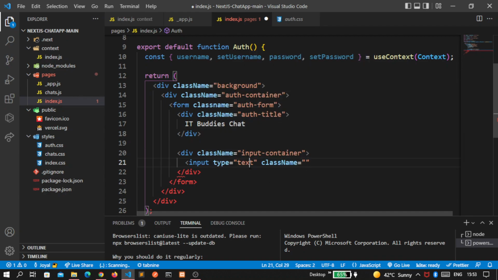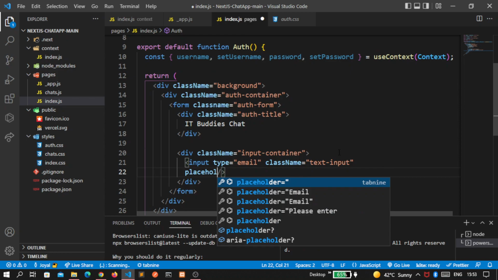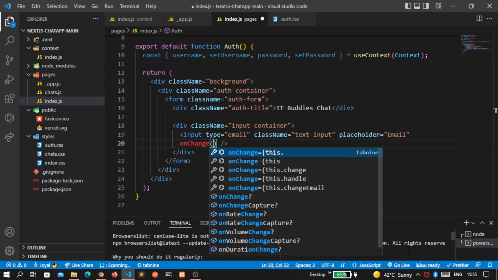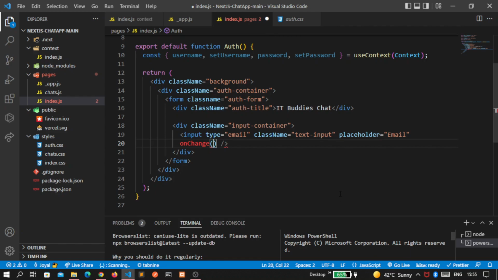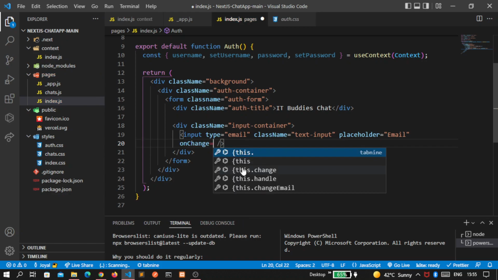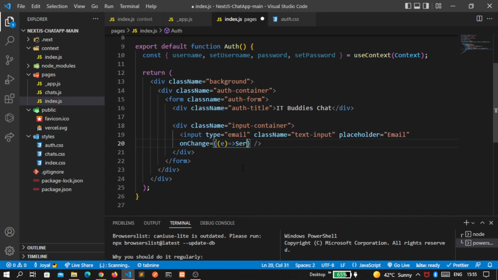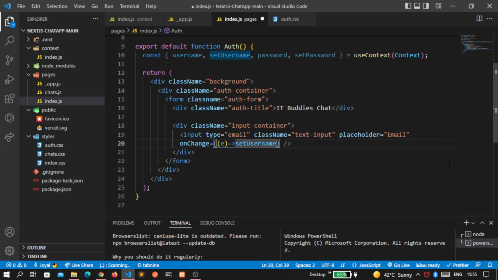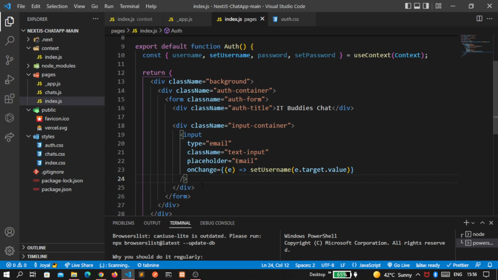Here, input type is email. Class name is text-input. Placeholder is email, and here I want to assign an onChange event. So as the user presses any key inside this email field, it will be automatically stored inside the setUsername hook. Pass this as event to setUsername, e.target.value. Then let's copy this and paste below this.